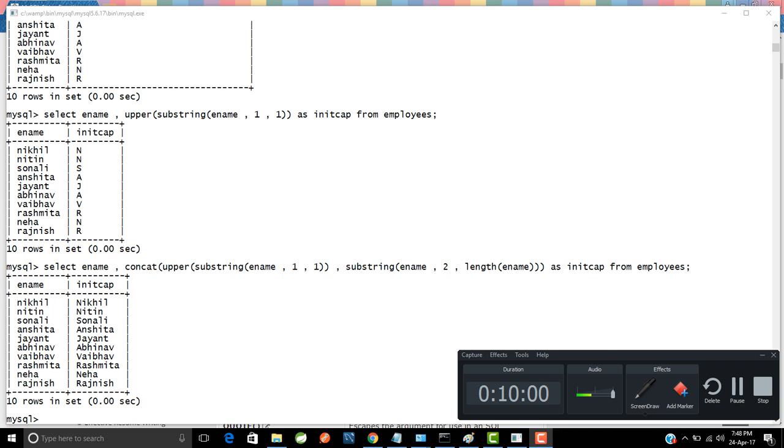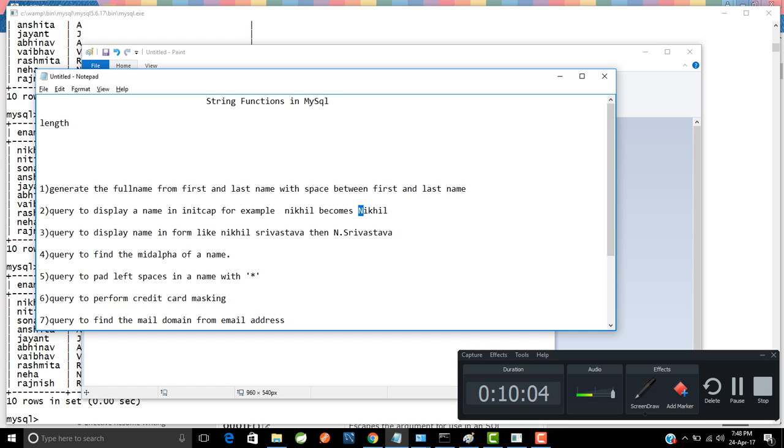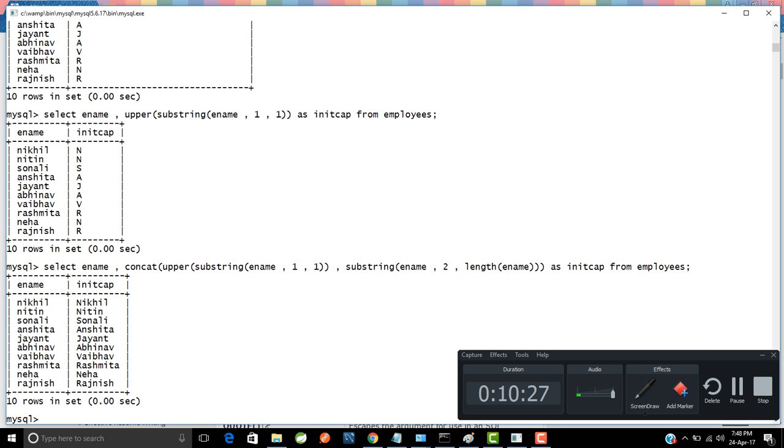Now there is one more problem for you, and let us see what it is. Display a name like Nikhil Srivastava converted to n.Srivastava. For simplicity, let us keep this in small case, because otherwise we'll have to do more things and the query will become more complex. Anyway, this is also a feasible query, not very complex. How will you approach this problem? Let me tell you how you can approach it.